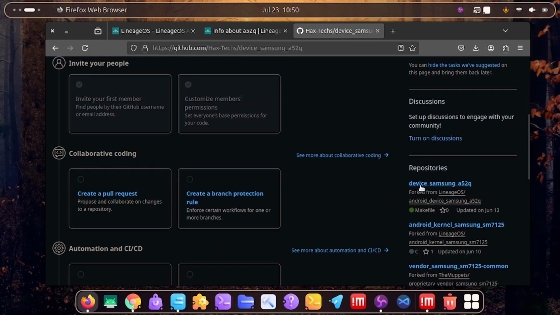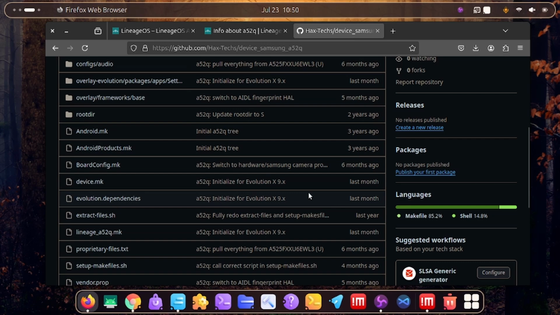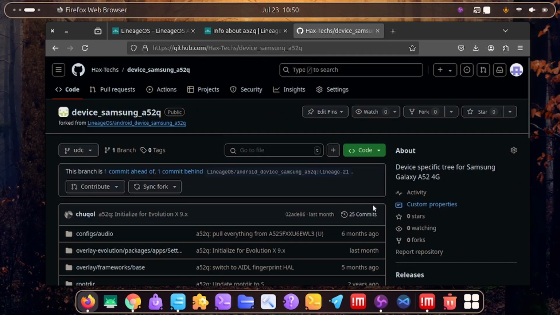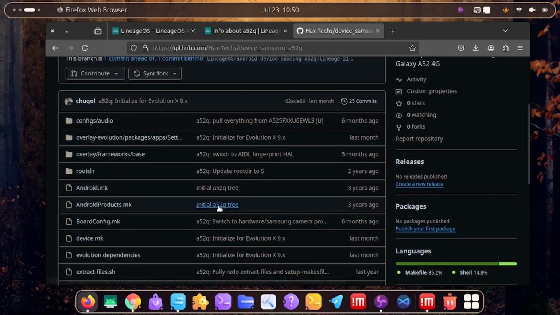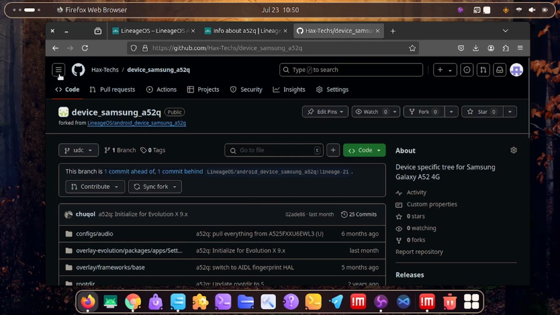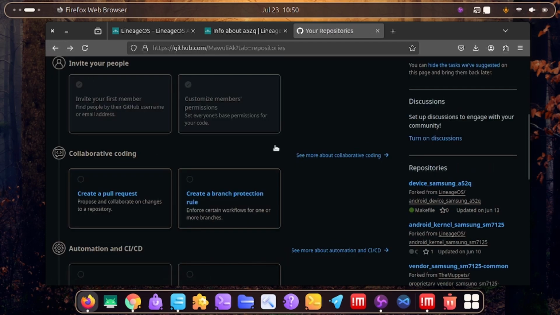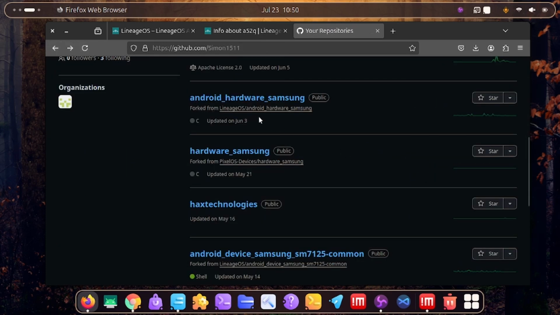So if I come to the device tree, you can see that this is what I forked, and I make changes to it from Lineage OS. So I have my device tree here. Let's keep looking for our device tree from Lineage OS instead of grabbing everything from this side.